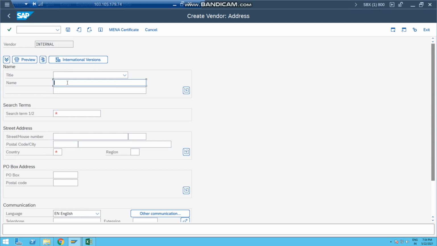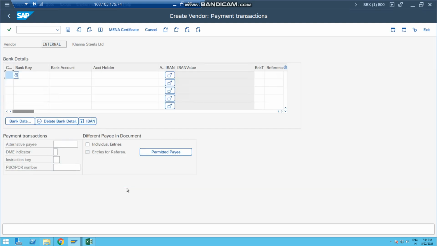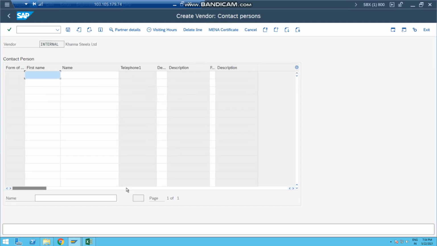So the name will be Khanna Steels Ltd. Okay, and search term will be KSL, and country is India, and region will be 30, and address is King Street. Hit enter. Only we will fill the mandatory fields. Not interested in the rest of the things.